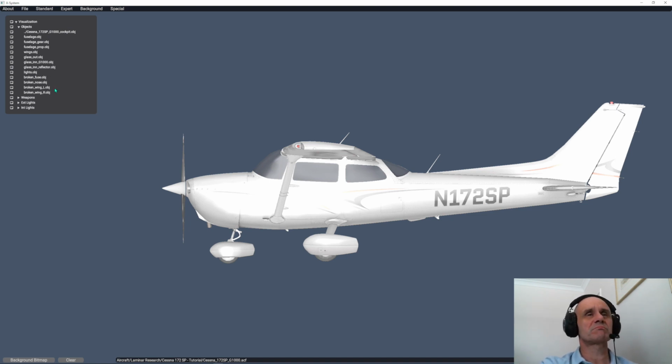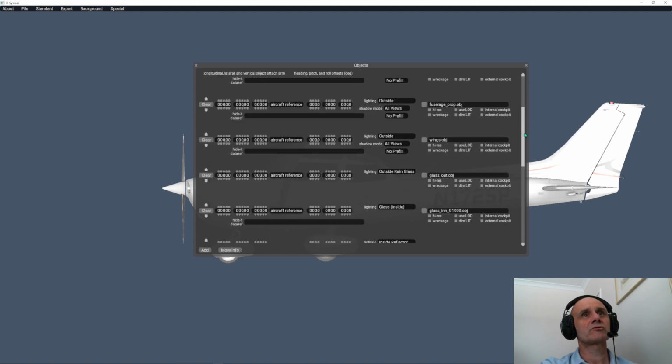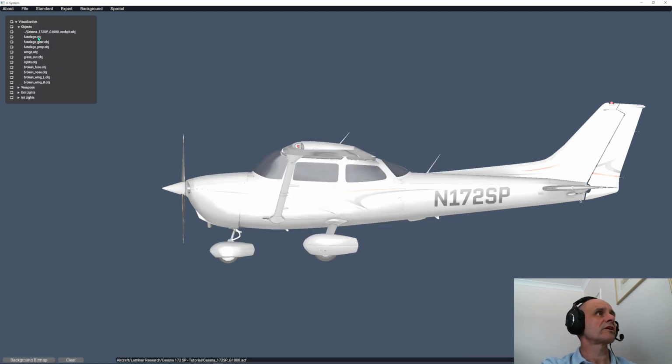So just believe me when I say leave that one on, but it's the glass in stuff that I want to take off here. Now you're not going to see any changes in this, but you will certainly see it in the sim if we take the glass in off. There are two that we want to get rid of. So let's go back into that standard under the Objects tab and look for glass in. Scroll down, and there they are. There's two of them there. We want to clear those. So let's clear glass in G1000 and glass in reflector, and then close that, and you can see that they've now disappeared from over there.